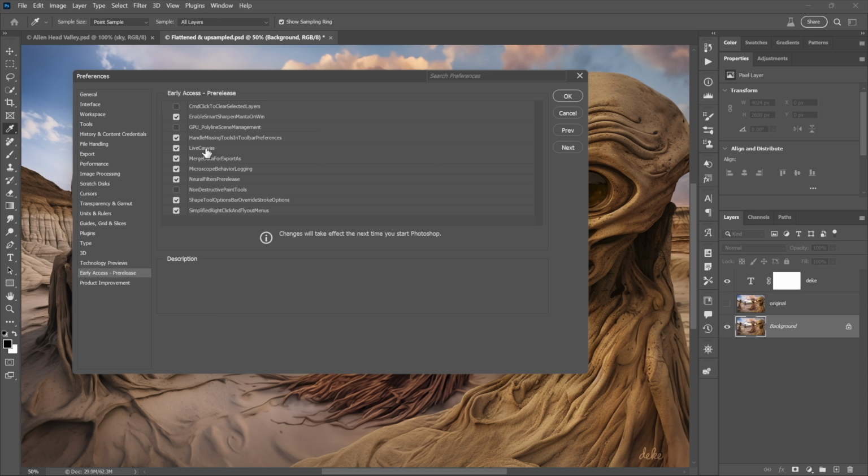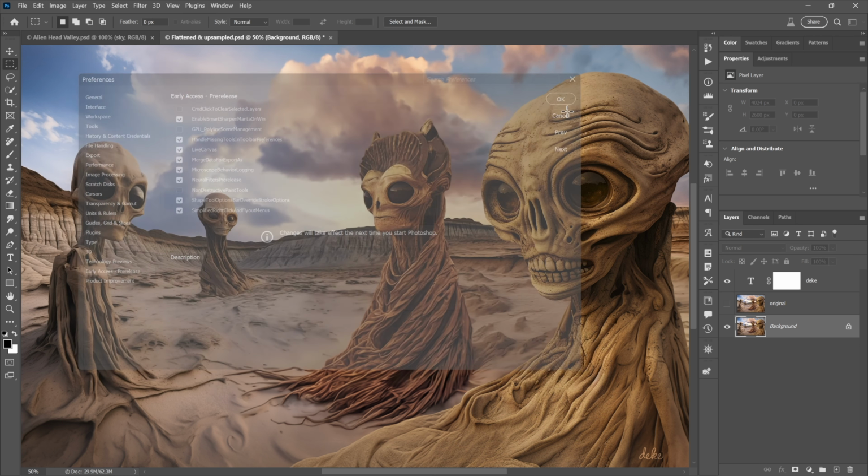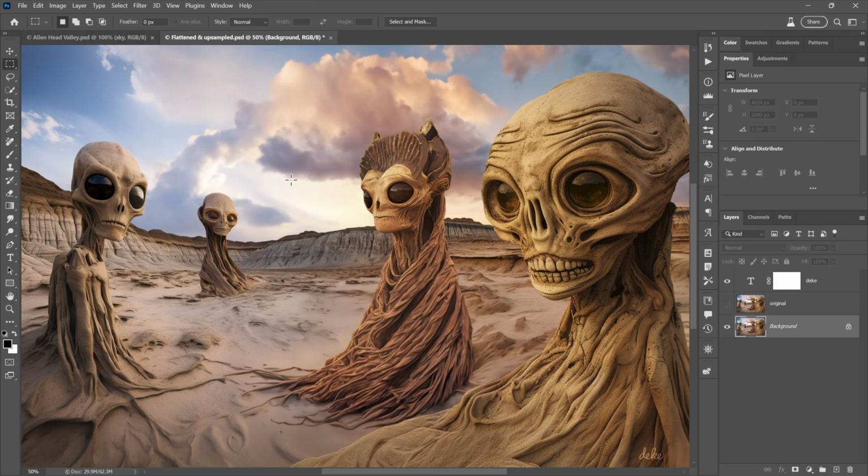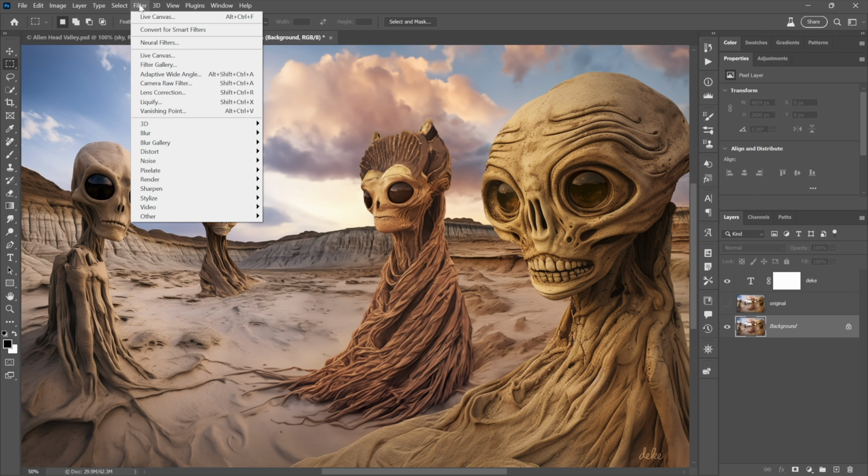So you turn it on, and then most likely you're going to have to restart Photoshop. So, small price to pay. In my case, it's already on, so I don't have to, so I'll just cancel out. So if you were missing it, turn it on, restart the program, and Bob's your uncle. When you come back, you should see Live Canvas right here.